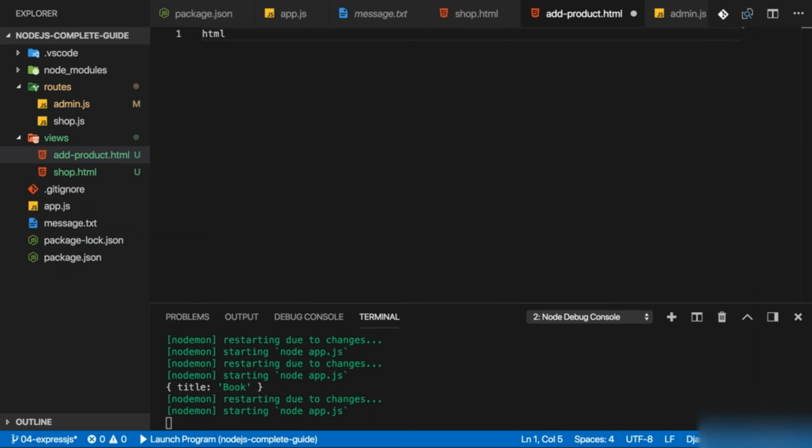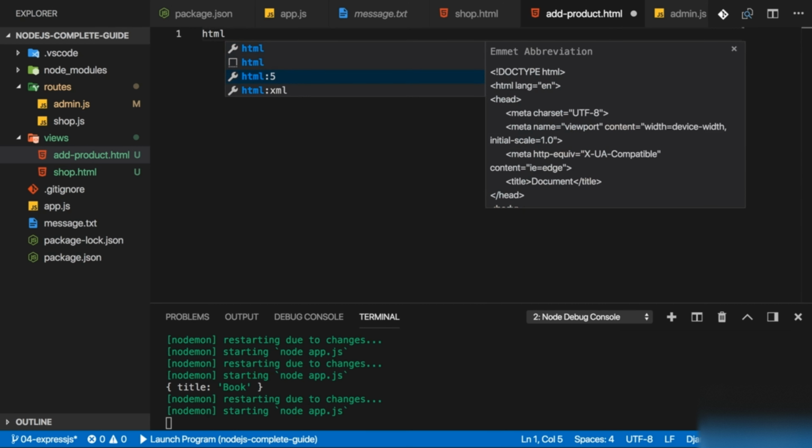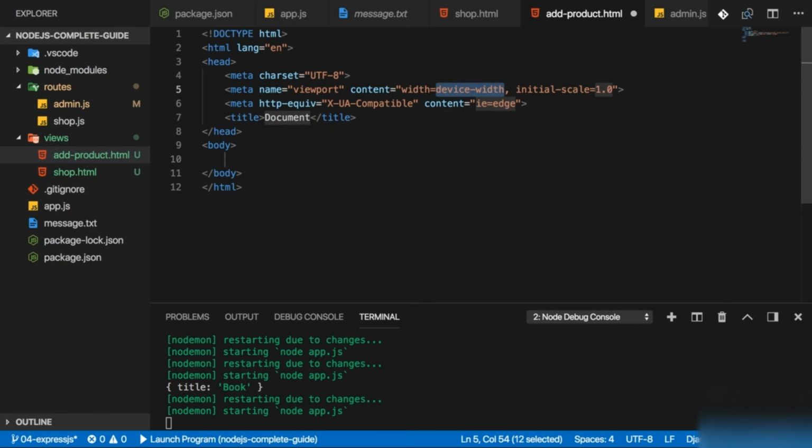If it doesn't, you can force it by typing or by hitting Control and space, and then navigate to HTML5 with the arrow keys and hit Enter. And it gives you this nice skeleton, which basically defines a basic HTML skeleton.